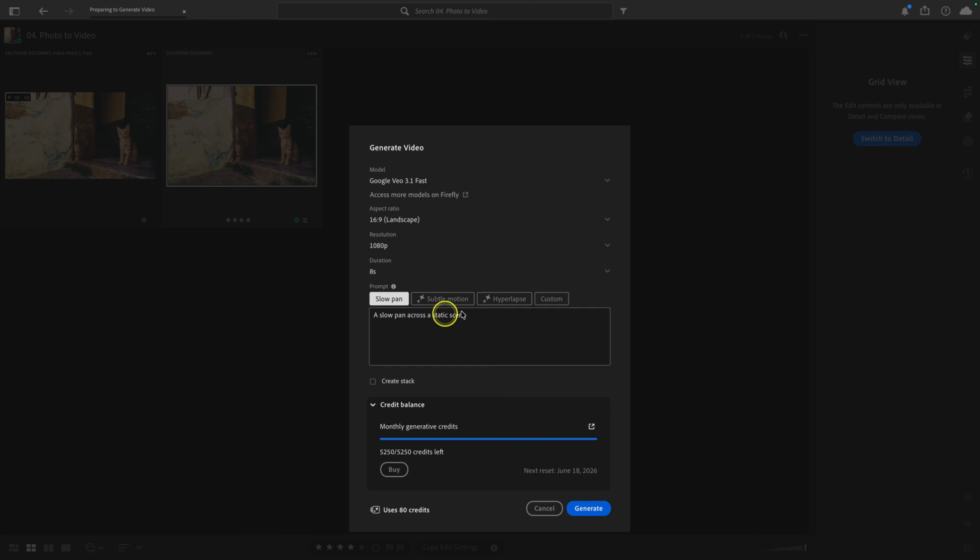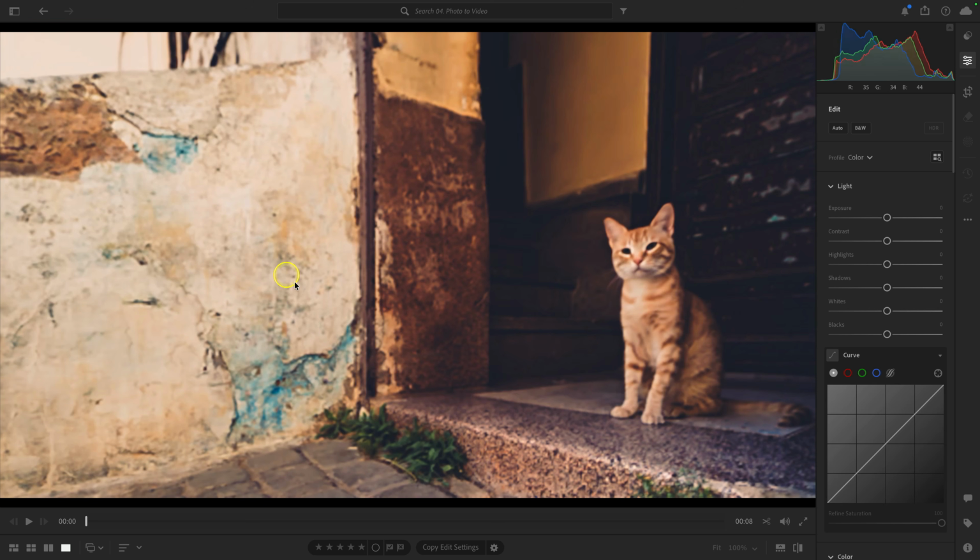So there's the slow pan, there's also subtle motion and hyperlapse, and then there's custom where you can type your own thing. And so I typed in this prompt, a person placing a small bowl of milk in front of the cat, and then the cat drinks the milk. And so you'd click generate and you're off to the races. To save time though, I already generated that video.